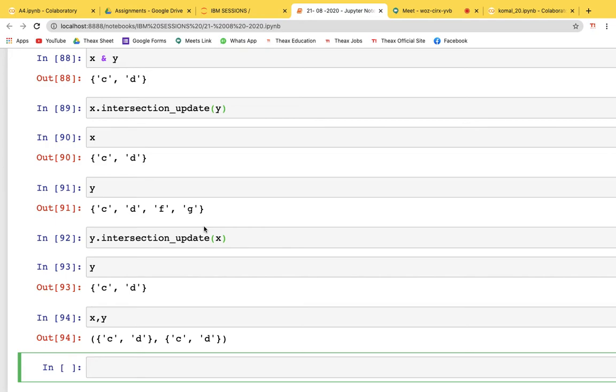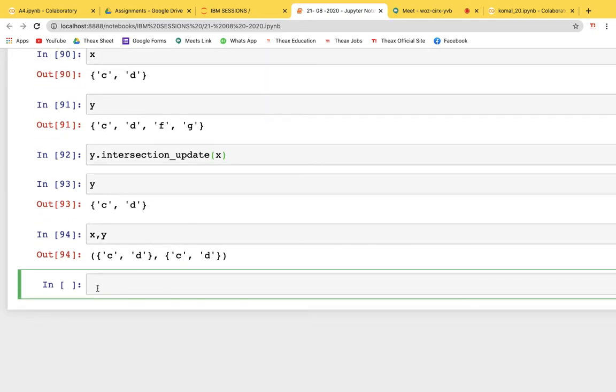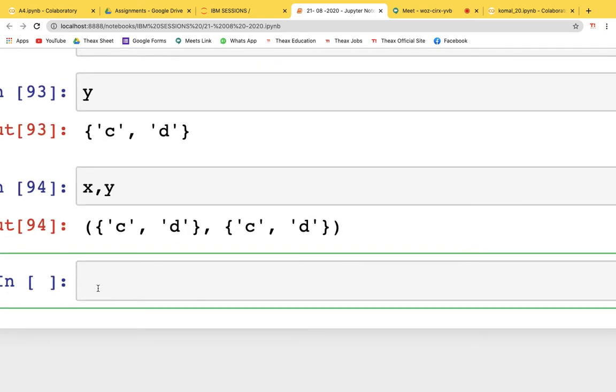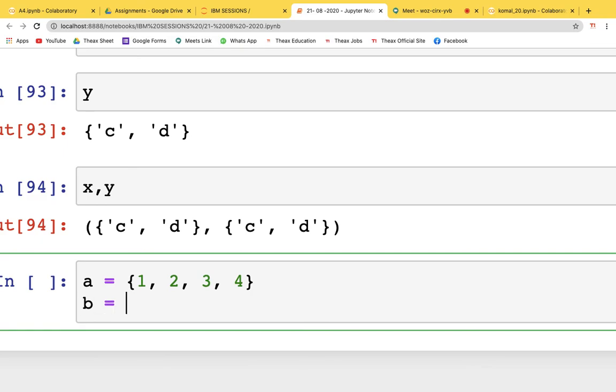Yes, sir. Cool, nice. Next we have disjoint and subset and supersets and all, right? So covering both those things. Let's say this is your A and this is 1, 2, 3, 4. This is your B. Sir, I have one question.